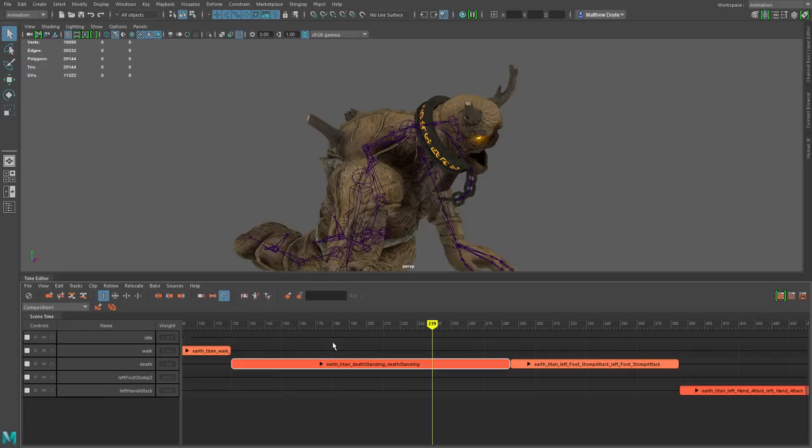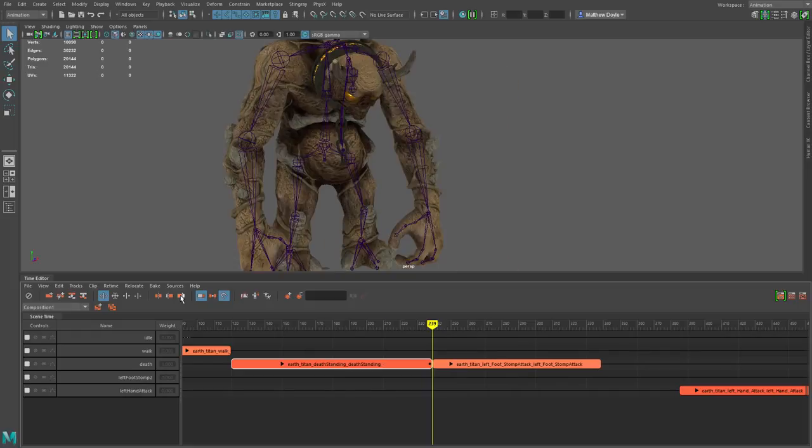So let's just go ahead and undo. Now we're going to toggle ripple and do the same thing, cut the end, and we can see by cutting it with the toggle ripple enabled, it brings the animation clips that are after it all the way to the end of the new end point of our death standing animation.